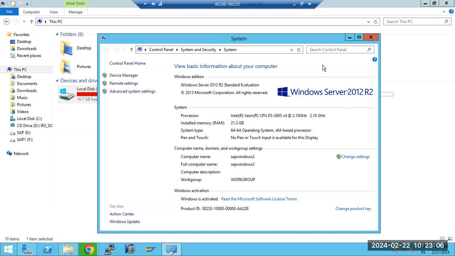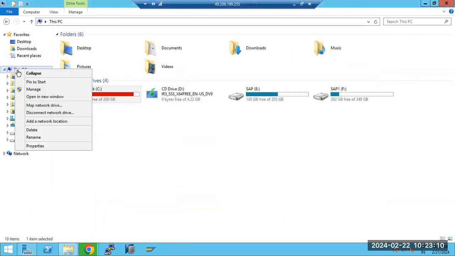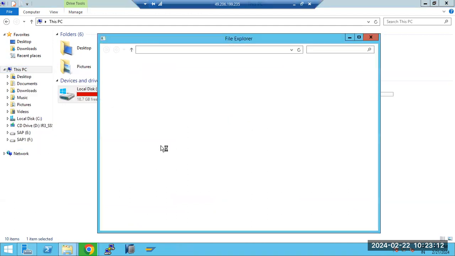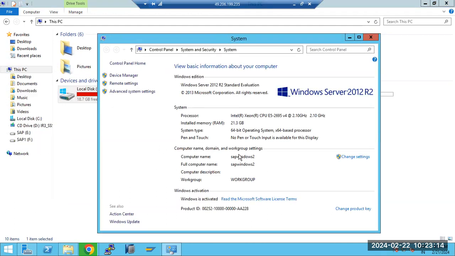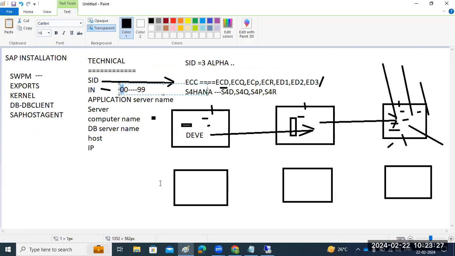Host means the same thing at the Linux level, but the wording is different here. Normally we attach your system name, your computer name, for example SAP Windows 2. The same name in Linux language, we talk about as the host name. That is the small difference between them.